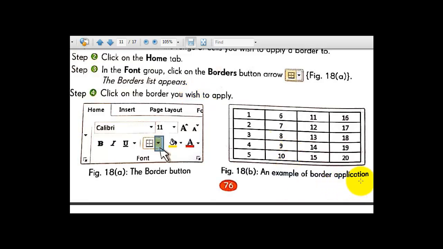An example of border application. Now this is an example. We have applied the border here.